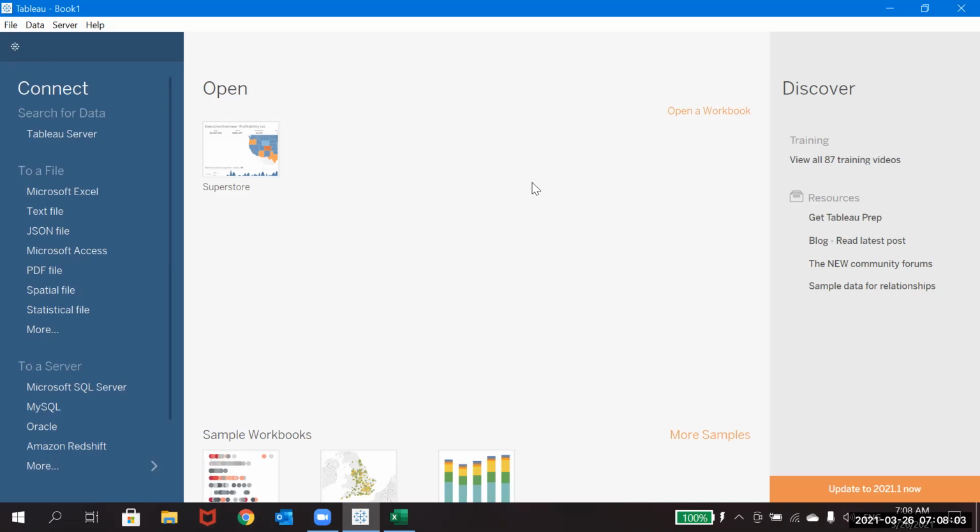So before that, let me just create a sample data set. I'm not going with the data set we already have. I'll be creating one simple data set to understand how the live connection will work and how the extract connection will work.